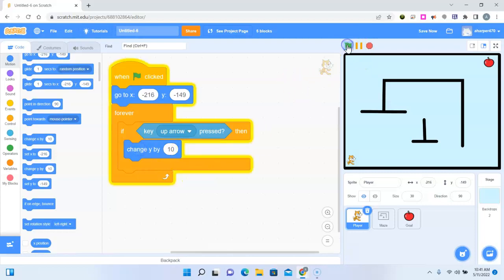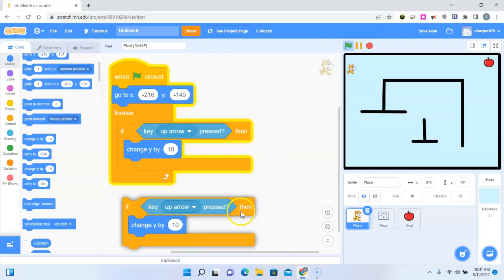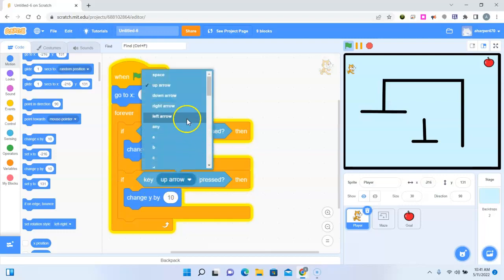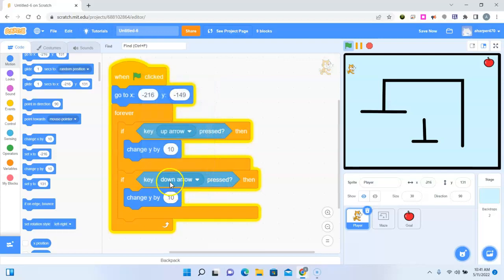It's always good practice to test your code as you're adding blocks to make sure it works. So he can move up, but he cannot move down. So I'm going to right click and hit duplicate. If you're on a Chromebook, you can use 2-finger click and then duplicate your block. But here I want him to go down. So if the down arrow key is pressed, then we want to change Y by -10 to make him move down. And once again, we can press the down arrow so he goes up and down.